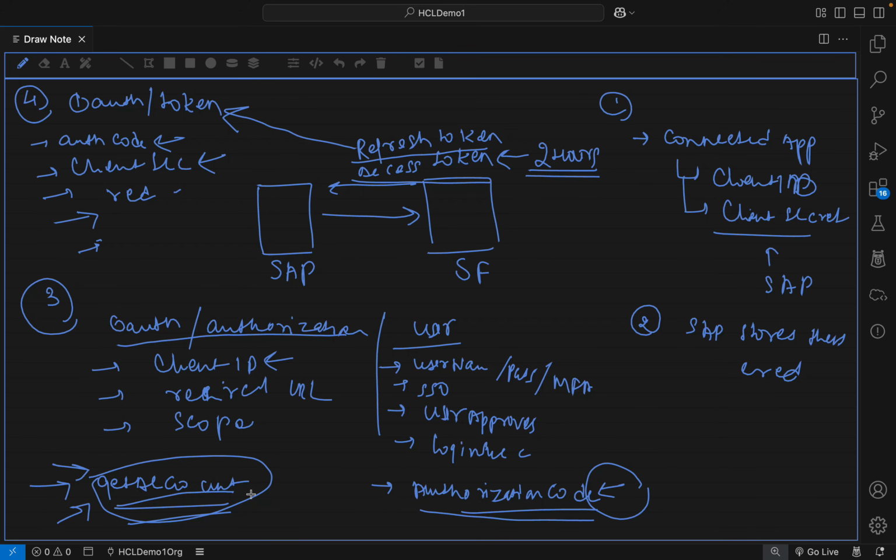So this is the authorization flow. We will understand each and every flow before moving to the actual integration. Okay, so I'll meet you in the next video with the smaller concepts of refresh token and access token in a single session.